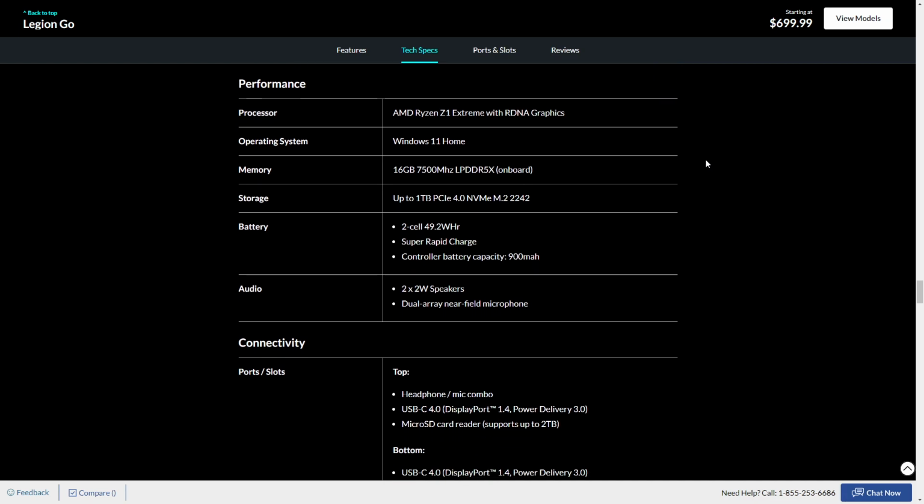For RAM, it has 16 gigabytes of LPDDR5X, 7500 megahertz. It's probably soldered to the board, which is why it says on board. For storage, it supports up to 1 terabyte PCIe 4.0 NVMe M.2 2242. If this is your main handheld gaming PC, that's not a lot of storage. A lot of people are upgrading those to 2, 4, some people even 6 terabytes. Once again, if this is your main system, that's not a lot of storage because you don't want to be lugging around a hard drive or an SSD externally to plug in.